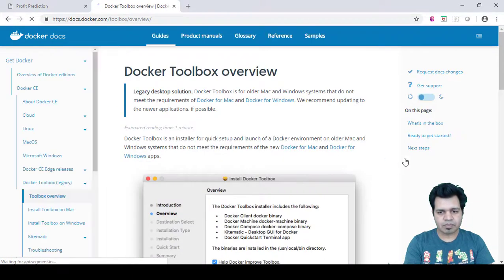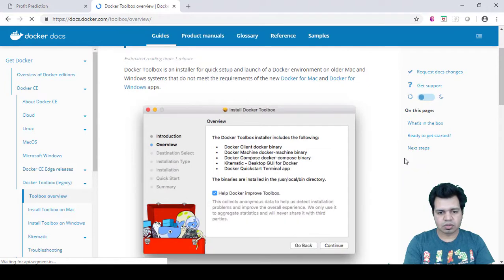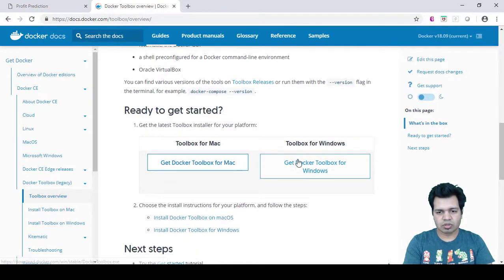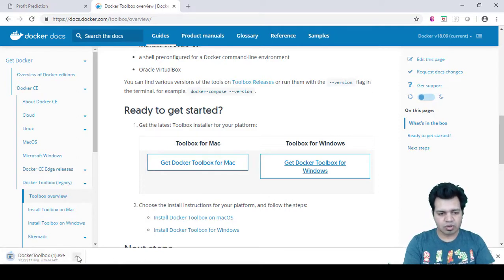Okay, and then scroll down. Okay, and then click on Get Docker Toolbox for Windows. So once you click it, you will see the Docker Toolbox exe file starts downloading. But since I already installed this on my system, I'm not going to download it again. So I'm just canceling the download.